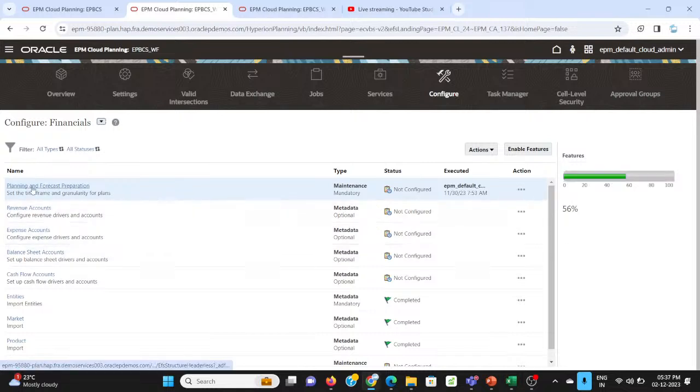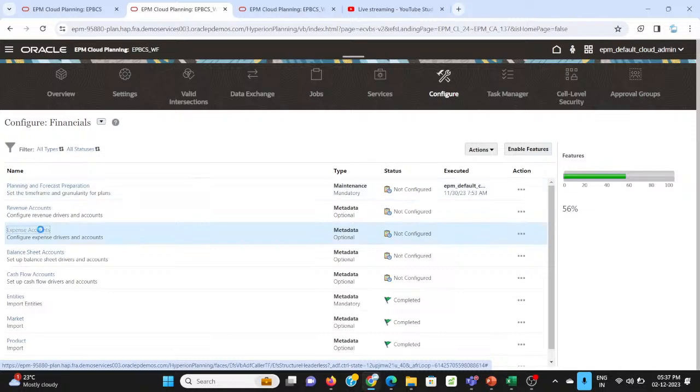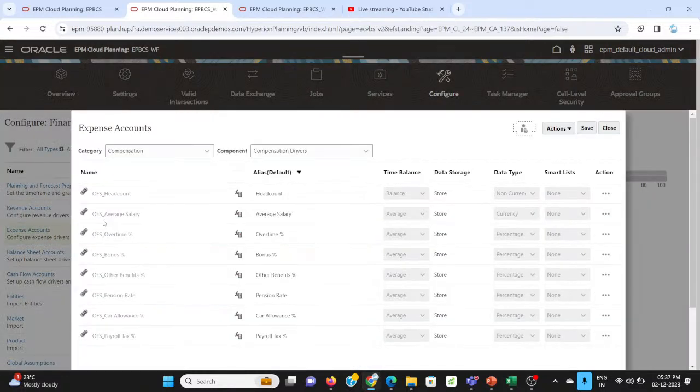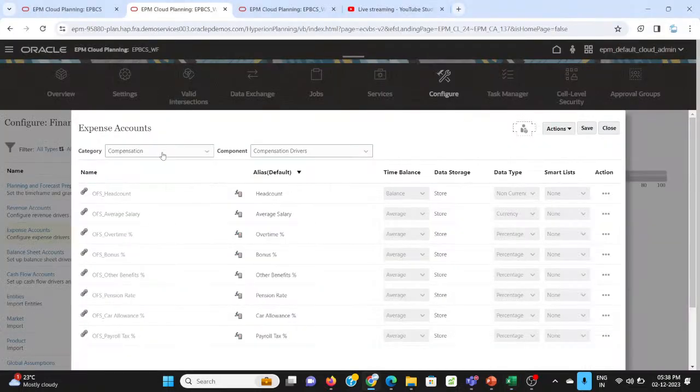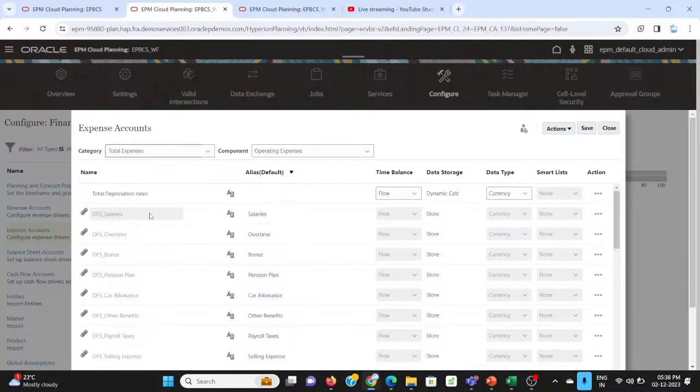Here you have planning and forecast operations, revenue accounts, expense accounts, balance sheet accounts, cash flow account, and so on. In yesterday's webinar, we learned about revenue accounts, so we worked in revenue accounts. Here I would be working with expense account and balance sheet account. So let's move on to our expense account. Our first expense would be finance cost.